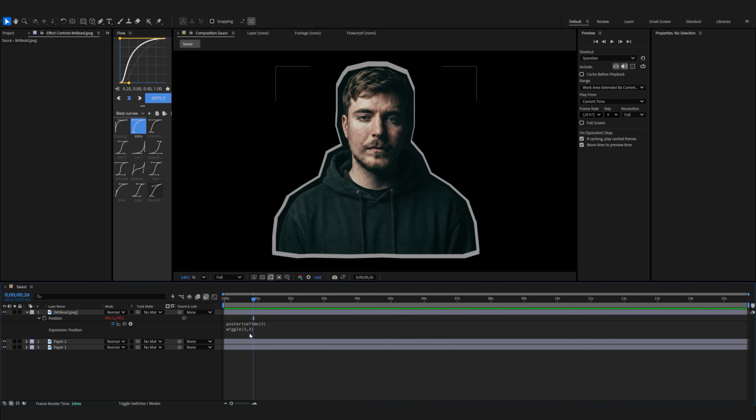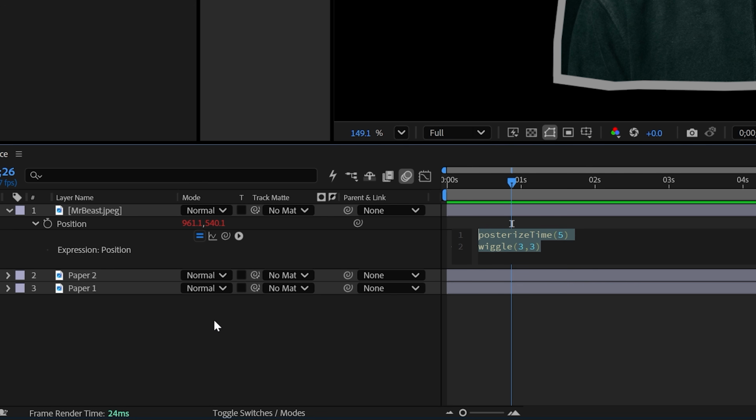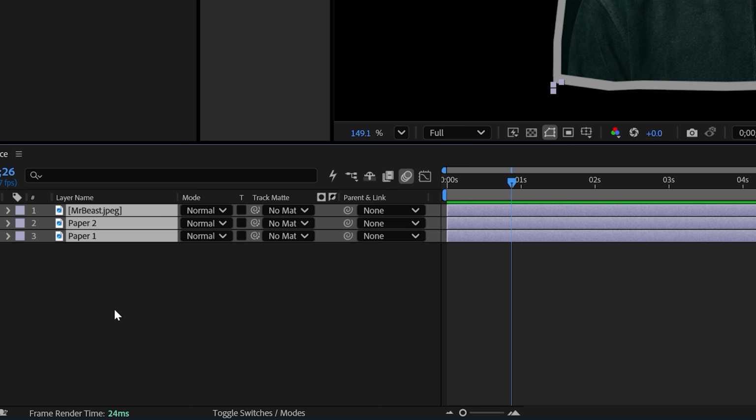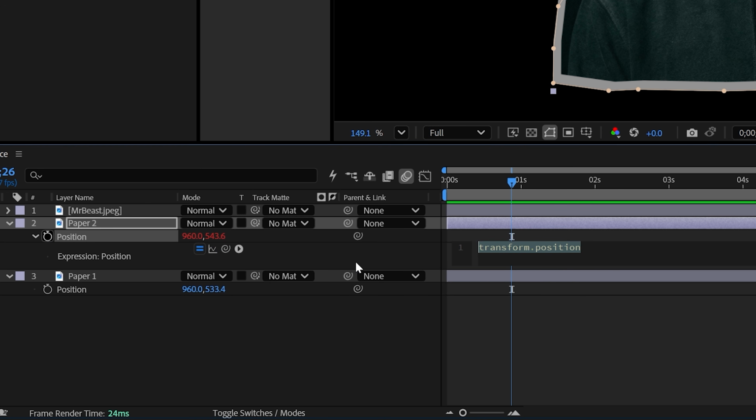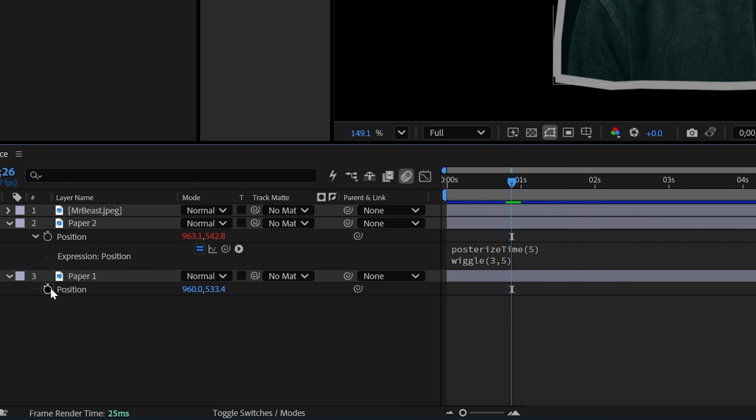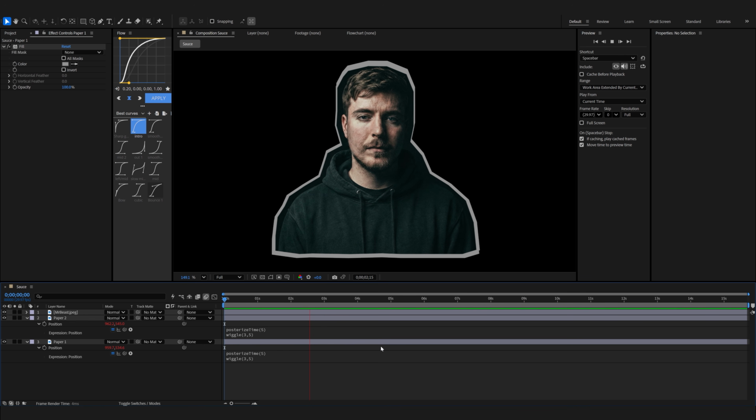So what I'm gonna do is just copy this expression, then I'm gonna close it down, and here in the paper, in both papers, we're gonna hit P, and I'm gonna alt click the stopwatch, and I'm gonna paste it here. So the difference here is gonna be in the second value in the wiggle, so we're just gonna replace 3 with 5. I'm gonna copy this expression this time, and we're just gonna paste it here. So now this entire thing is moving, which is looking pretty cool for that paper cutout effect.